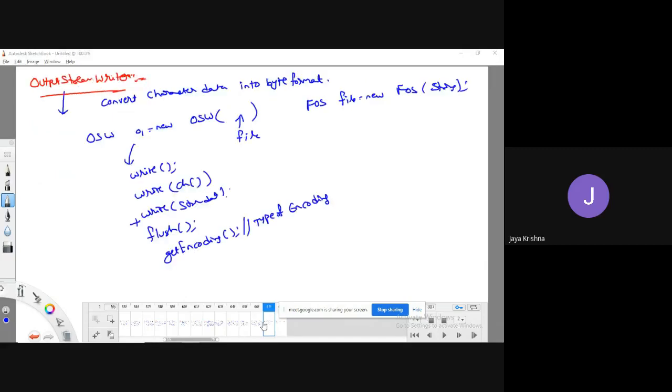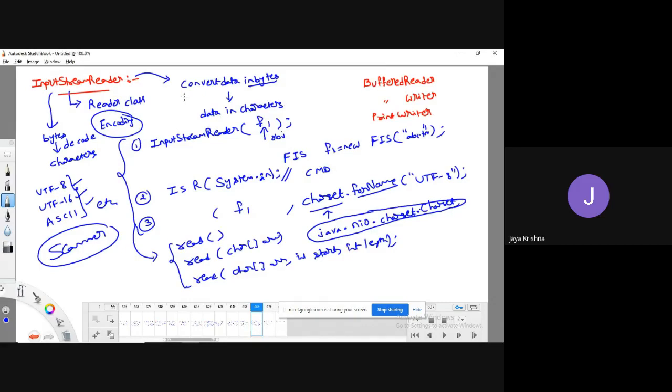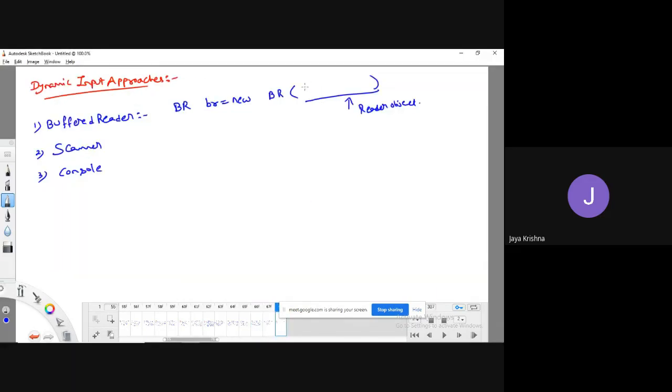what is the functionality of InputStreamReader? Just now I have explained. The functionality of InputStreamReader is to convert data which is in byte format to character representation, right? So I can simply use InputStreamReader here. Why am I using this InputStreamReader? Because to convert the data which is in bytes to character data. These are all various approaches to read the data dynamically into the Java program. To read the data, the final outcome should be in character format. That is the reason I am using InputStreamReader.